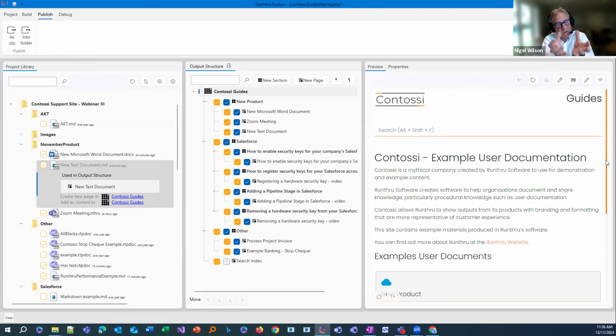Or we have customers that take that site and embed it inside of their software applications as well. So that's what I wanted to show you today. It's Runthru Fusion. It is for creating help sites really rapidly from our own software applications, but also from Microsoft Word and also from Markdown.